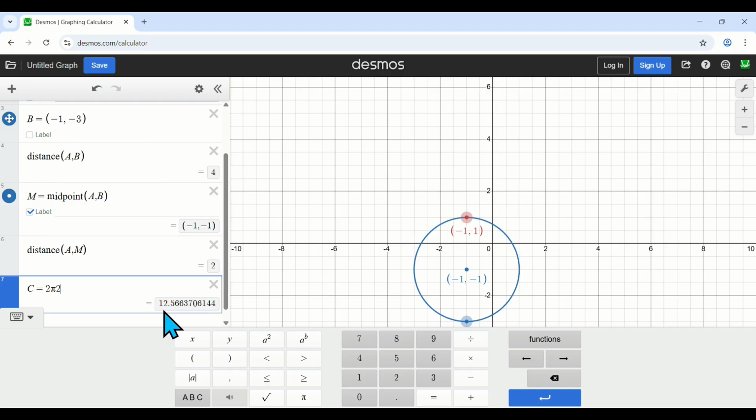These are just a few ways we can work with circles on the Desmos Online Graphing Calculator.